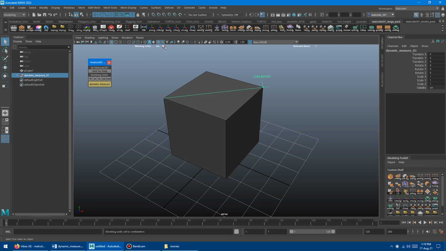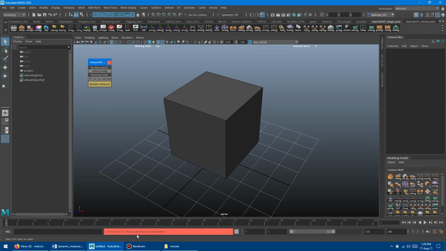Or you can just work in whatever mode you want and the measure tool will just always display the correct measurement. Another thing to note is that the tool only works on vertices. So if you don't have anything selected, it's just going to say, please select two or more verts. And the tool does not work on NURBS surfaces. So it's just something to be aware of.